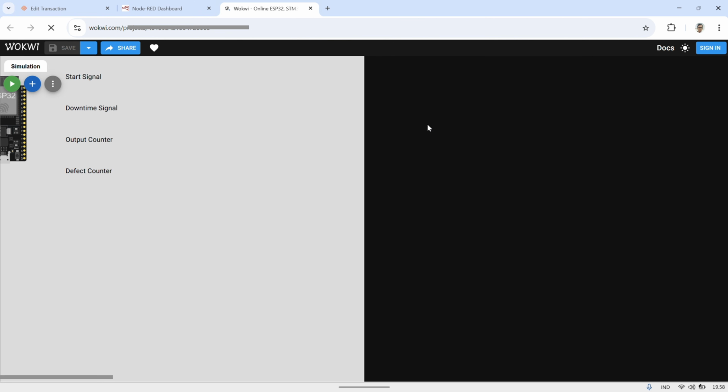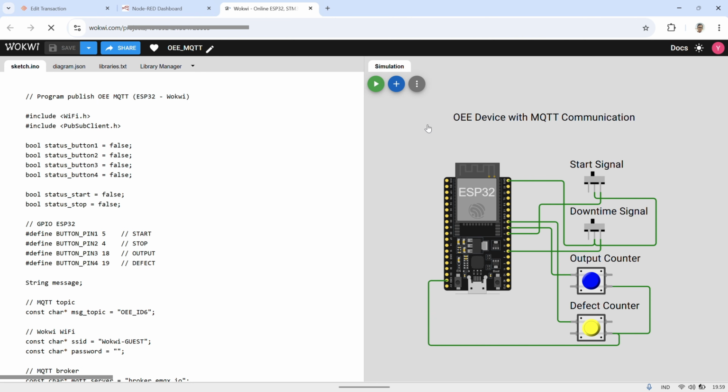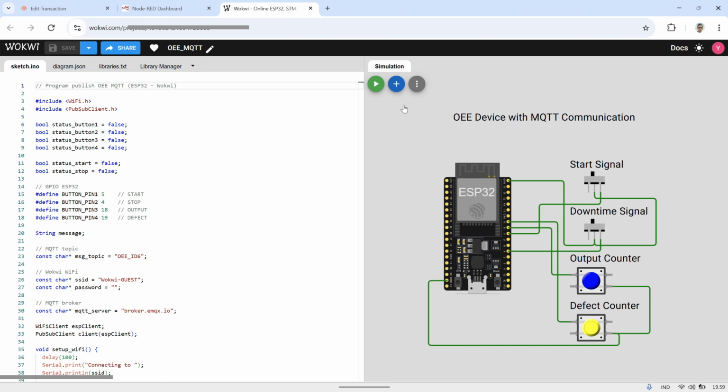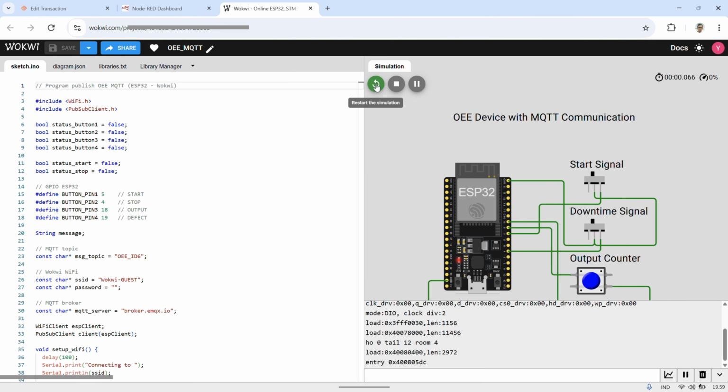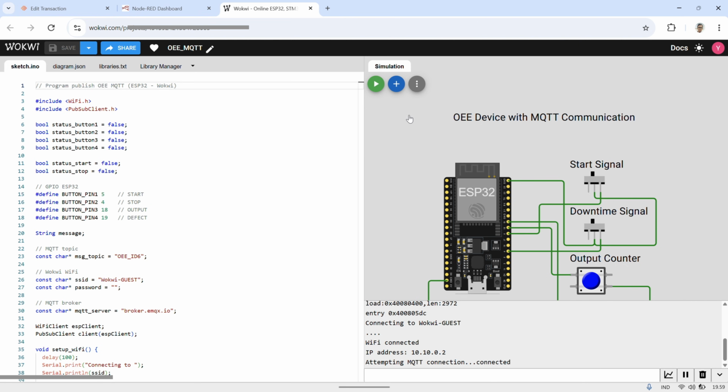For the painting process, I split it into two parts. The first uses an internal Node-RED MQTT simulation. The second uses an ESP32 simulation on WOQE, acting as a device that receives signals from the machine and sends them to the dashboard. With WOQE, we can test the same code that will be used on the actual device. Before sending any signals, make sure the WOQE Wi-Fi is connected and the MQTT connection is established.